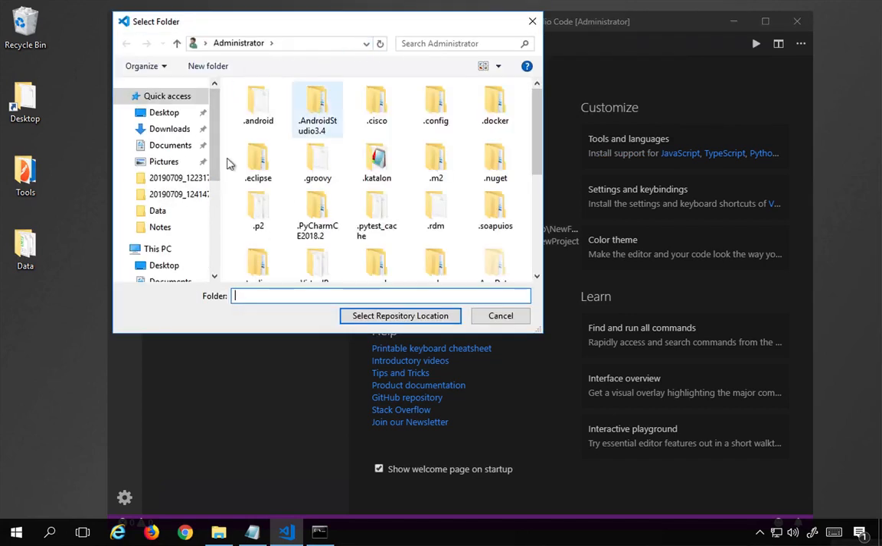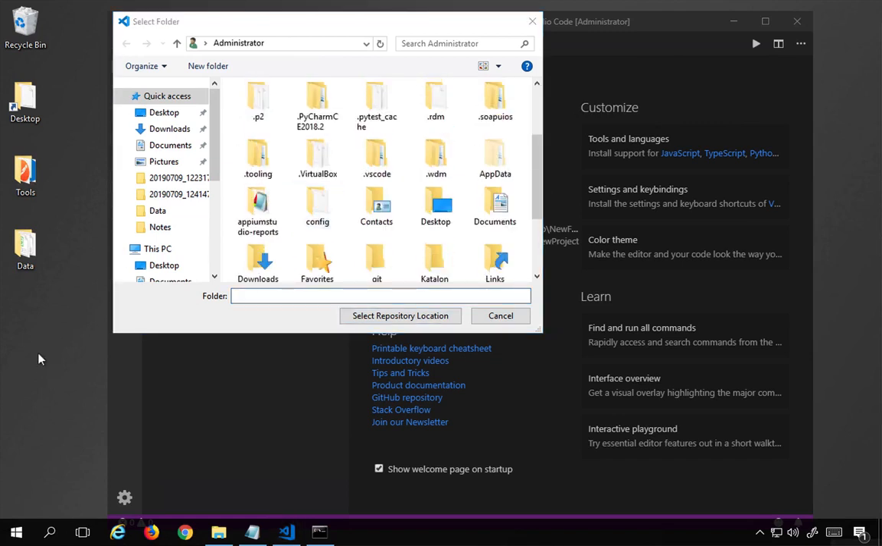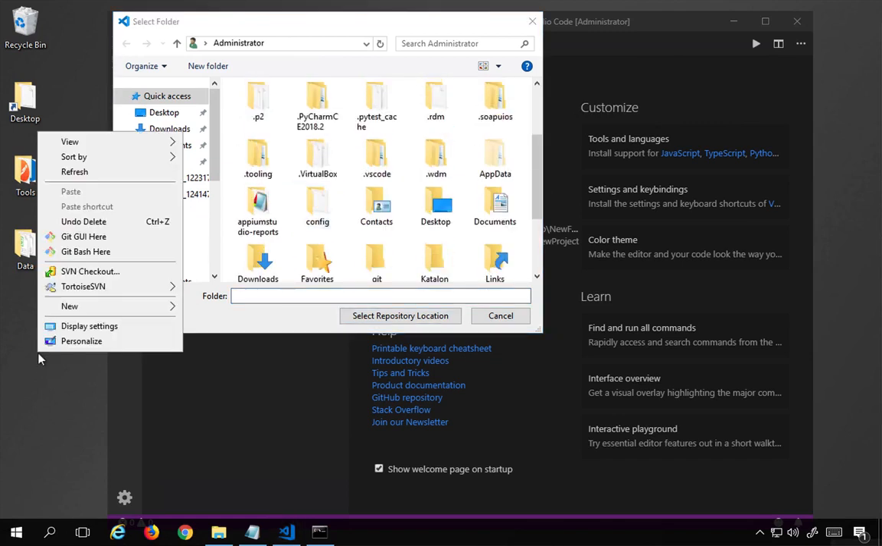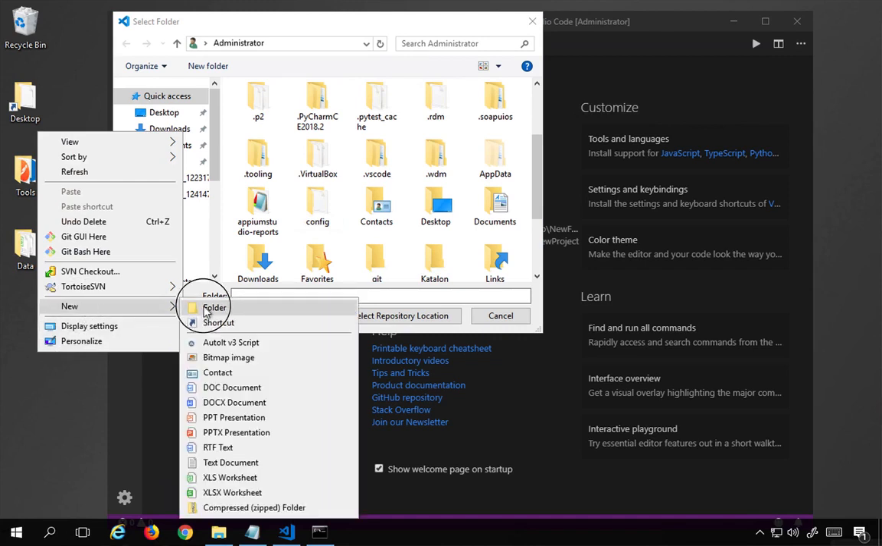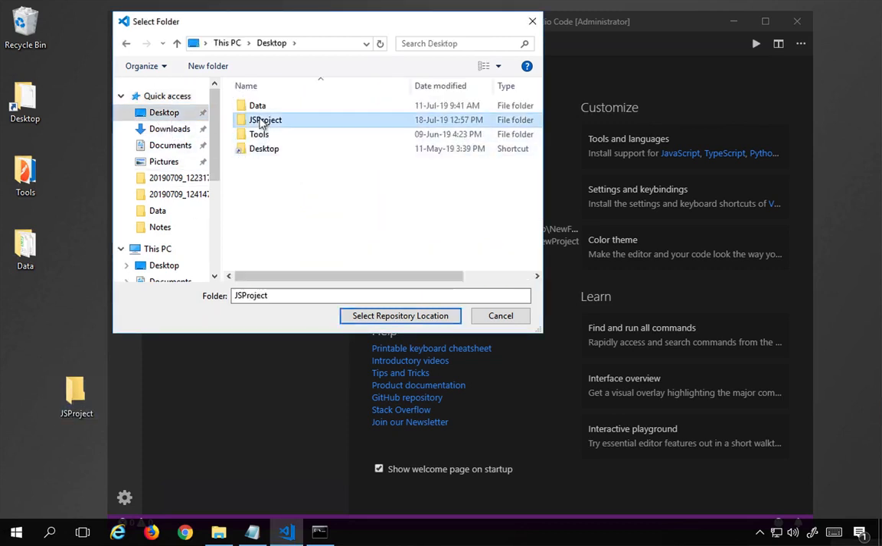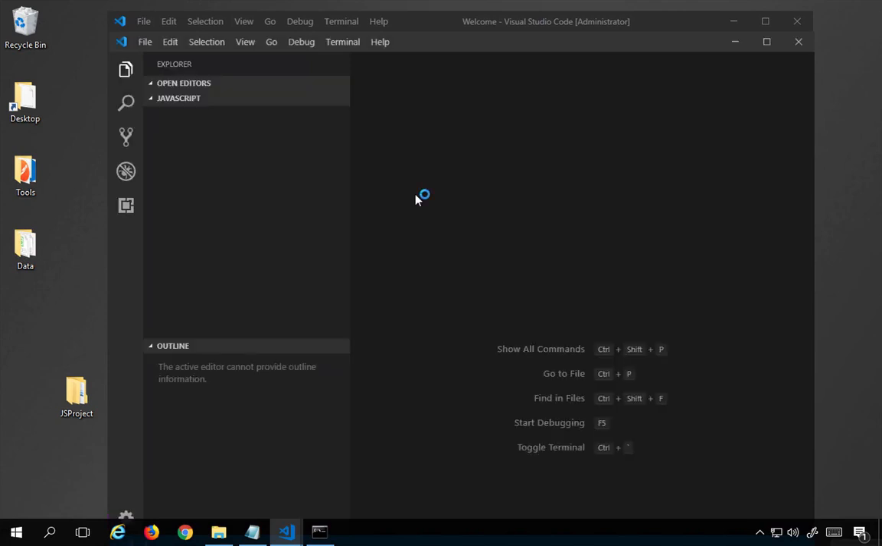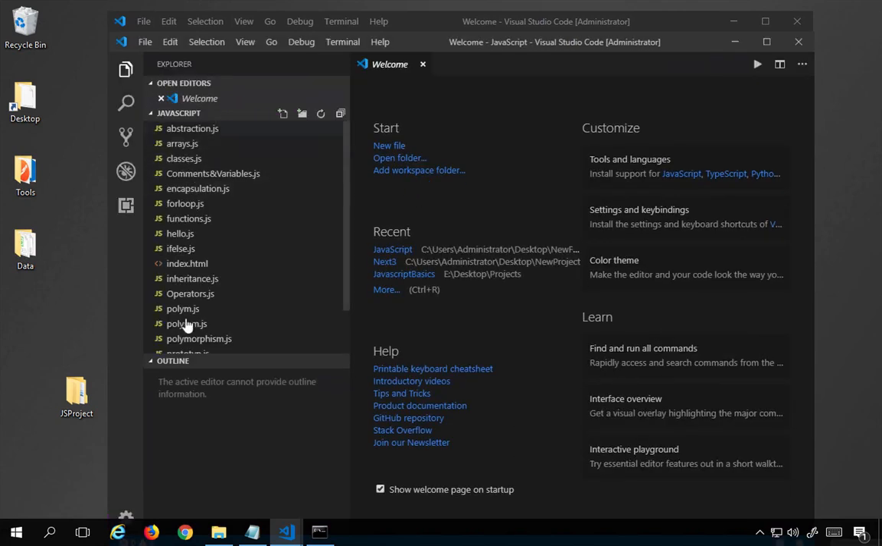And now I have to select the location where I want to store. So for example, I will create a new folder on my desktop, and I will name this as GS project, and here I will browse and select this folder and say open, and I will say open in new window. And now you can see I have got my entire project from GitHub into this new location.